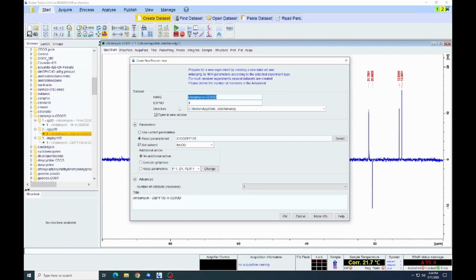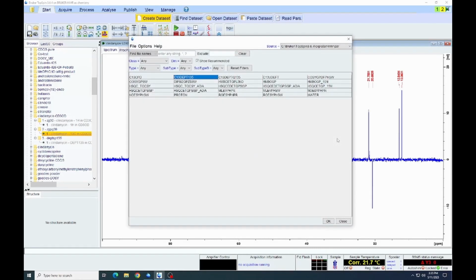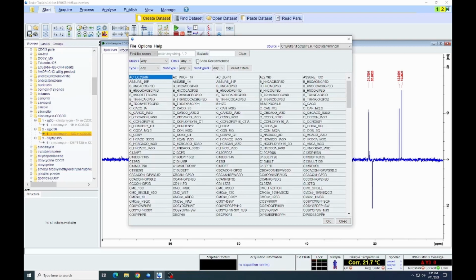So if we go to create a data set, again, note the experiment number is incremented, select. The DEPT 90 is not in this recommended list, so if we uncheck that box, we get a longer list. Now we can go down to C13 DEPT 90, select that one, and click OK, and that loads that parameter set.